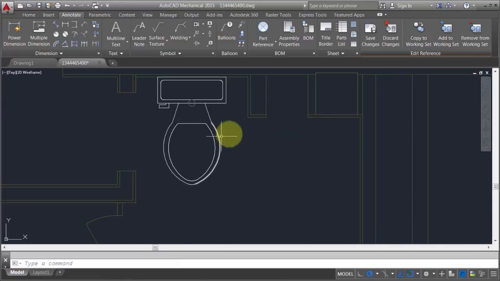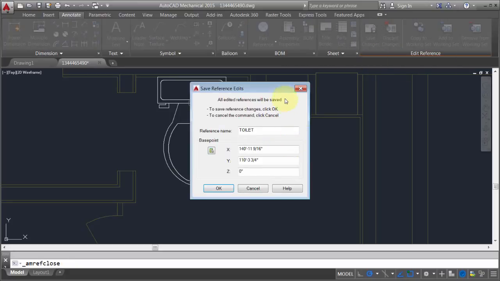Okay, so I'm happy with the changes I've made. I've copied that object out, made my changes, and it looks good. So I'm going to come in here and simply save the changes. It's going to come up and say, are you sure?